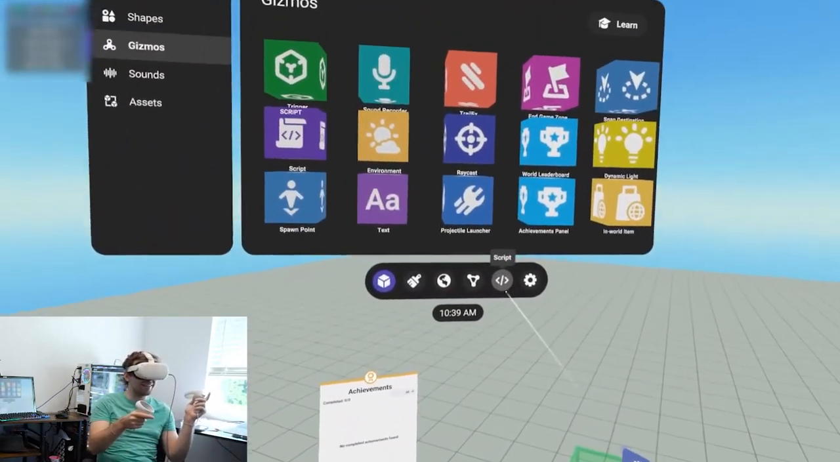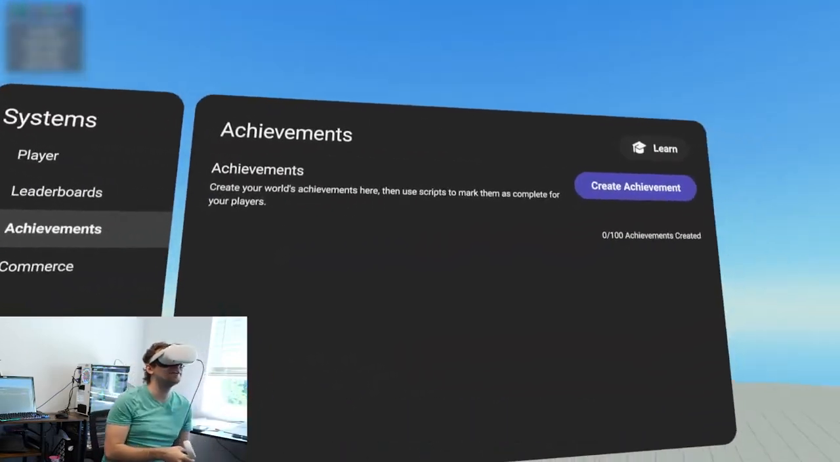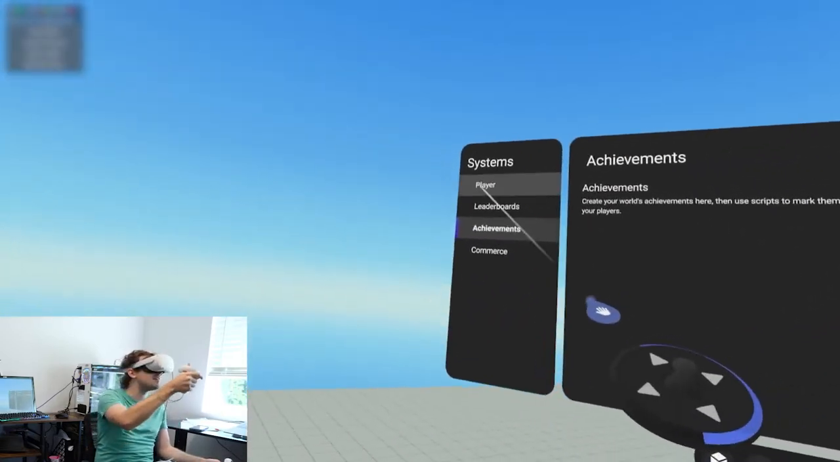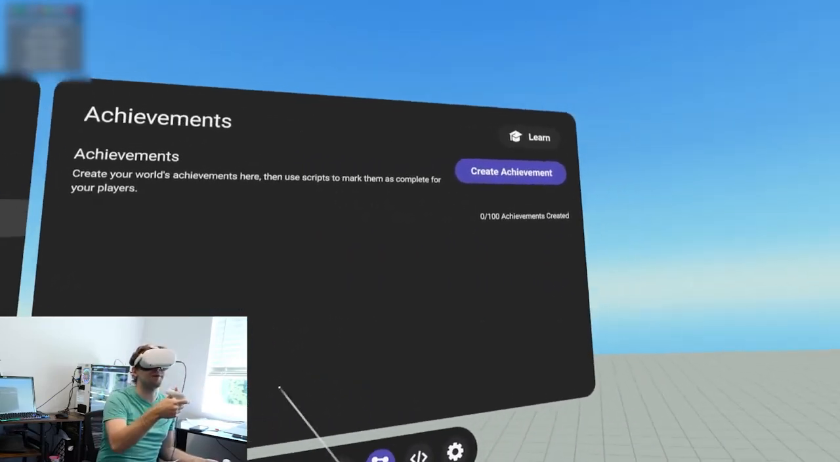Okay, so then the next thing we want to do is head to the systems tab where you'll find achievements. Under achievements, we can click create achievement. Oh, we can have up to 100. For some reason, I thought it was 75. That must be player variables. So player variables are 75, but achievements are 100. I am bonkers. That's bonkers.